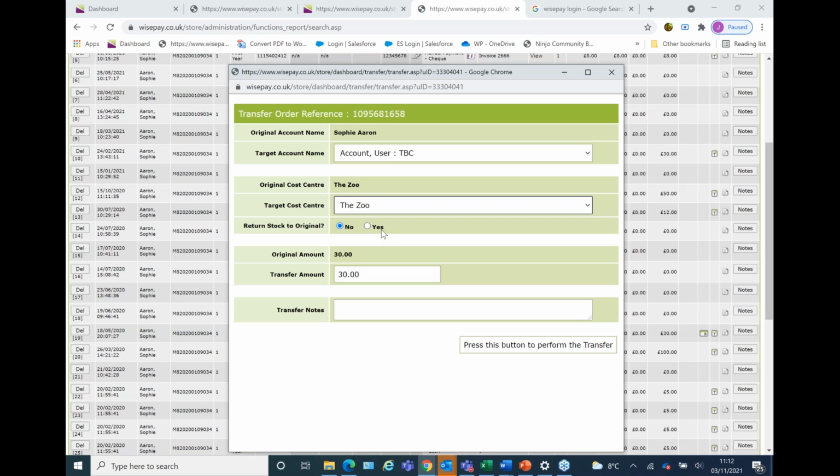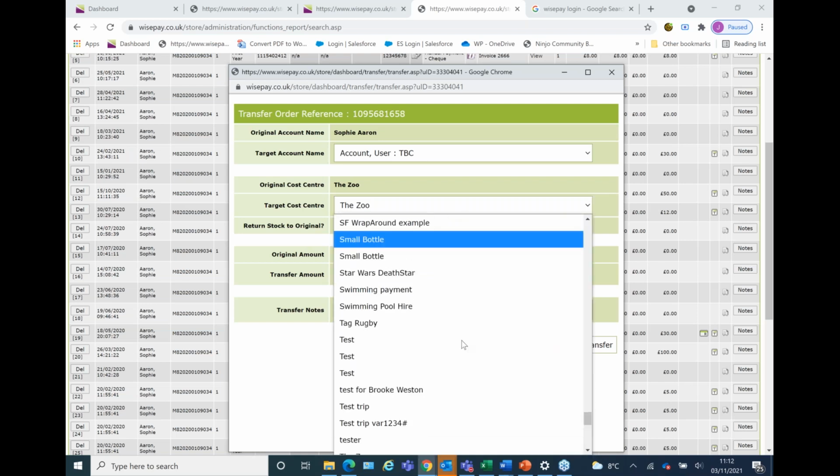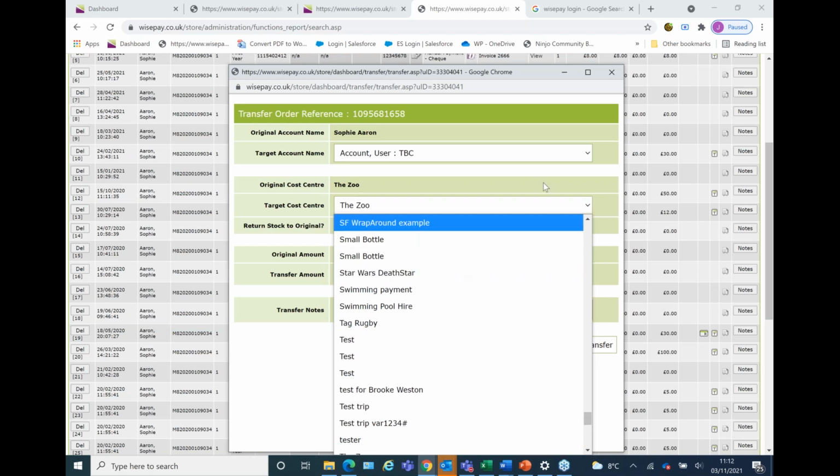If, let's say, for your cashless catering you have a different bank account, and this was just a top up for cashless catering, you will only be able to transfer the money from cashless catering to cashless catering because you use the same bank account. So if you use the same bank account for all products, then you will see all the products listed there that you can transfer the money to.